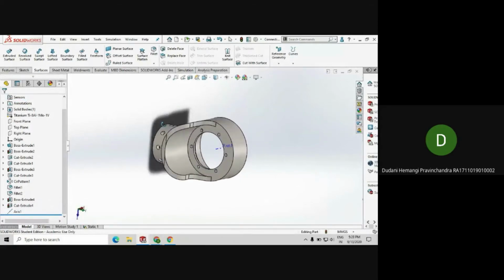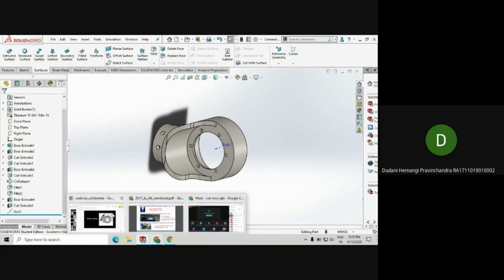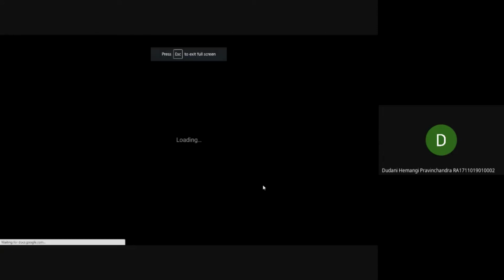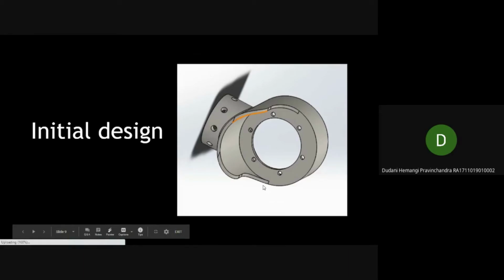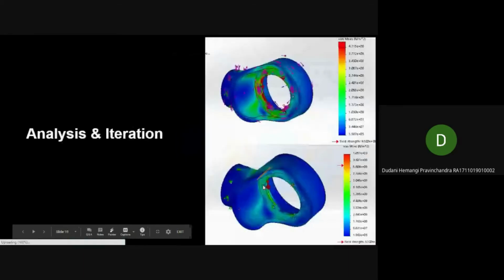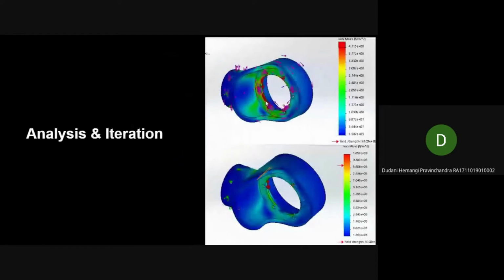So yeah, this part we first made, and then we had to perform a static stress analysis on this part. So I'll show you the results of that analysis here. Yeah, this was the initial part. Then in the first image, you can see that there are some green and red areas, which shows that it is not reliable enough to be used in the assembly. So we made some modifications to that.